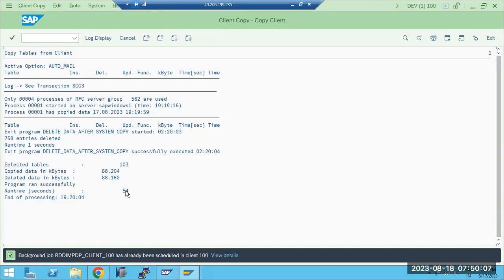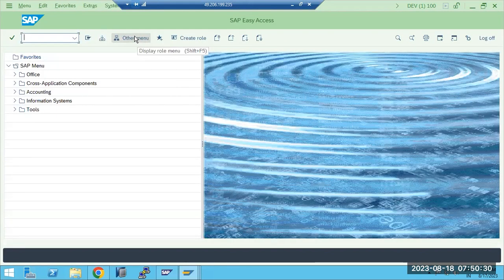Runtime is 54 seconds. The data we copied here is maybe 88 MB, I guess, across 103 tables. All the information, when it started and when it finished, we got it here. So this is test mode, just running in test mode to find out how much time it will take. In test mode, data will not be copied, it is just testing how much time it will take to copy the data.